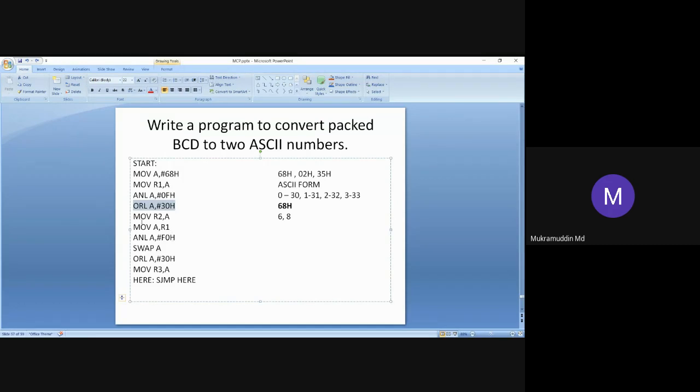So we have unpacked the BCD number, which means we have taken out 8 and converted it to ASCII. Now we have to take out 6 from 68 and convert 6 into ASCII, which means the 6 should be changed to 36. So first we have to take out 6 from this. How to take out 6 from 68?